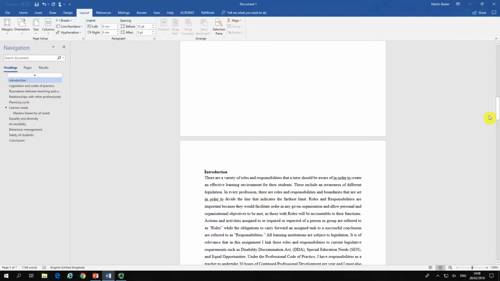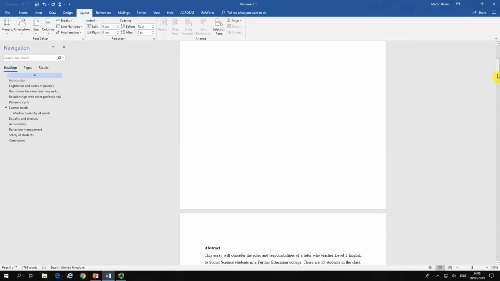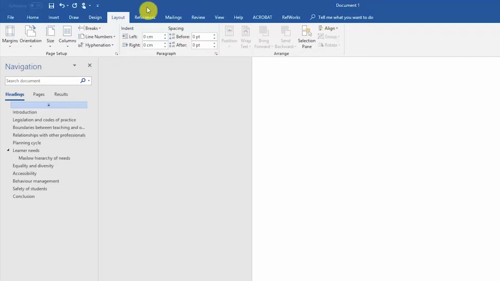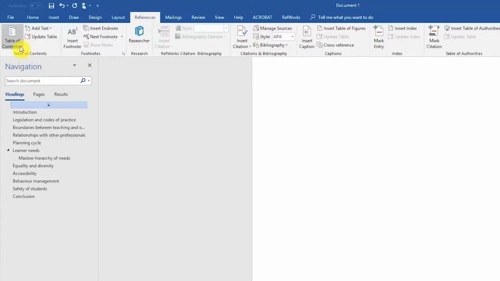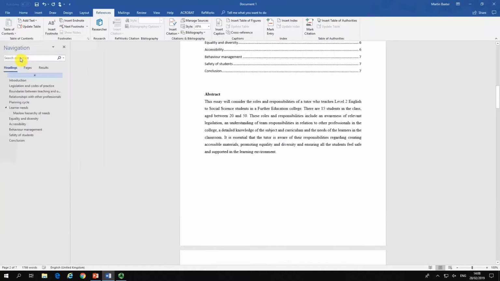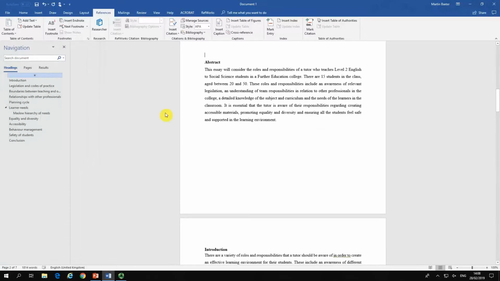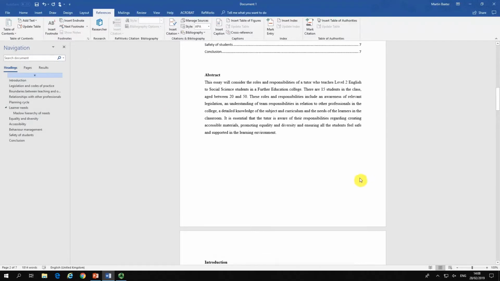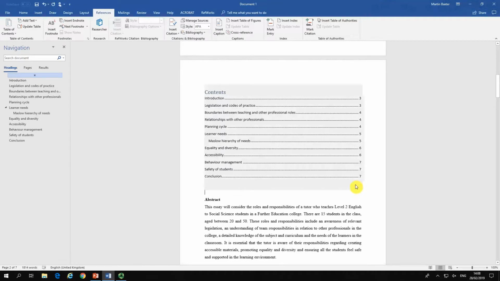Headings which have styles applied can be used to automatically generate a table of contents. Click before the abstract and choose References, Table of Contents. Automatic Table can be used for this example. This will generate a contents page based on your headings. As you can see, the Heading 2 has been indented to reflect that this is a part of the previous section. You can change the font style by highlighting all and changing the font.